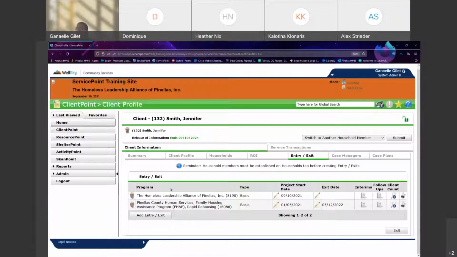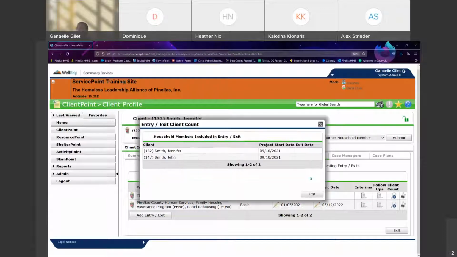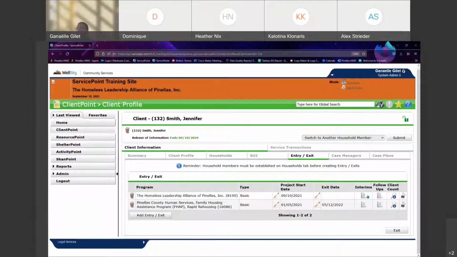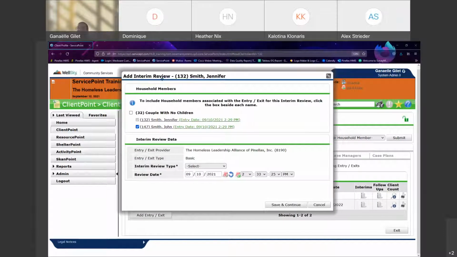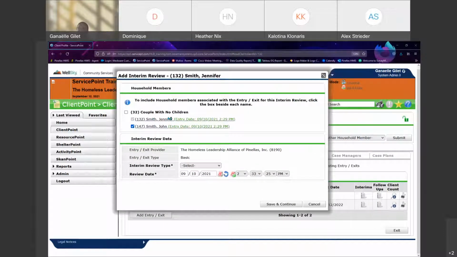And from here, on the entry exit page on the right hand side, you can see where it says client count. It'll show you how many clients are associated with this particular entry. And if we click that, it'll say Jennifer and John. So if you were to add our interim updates from here, we could click the paper symbol under interims and then click add interim review. You'll see that at the top, it automatically selects Jennifer and John.